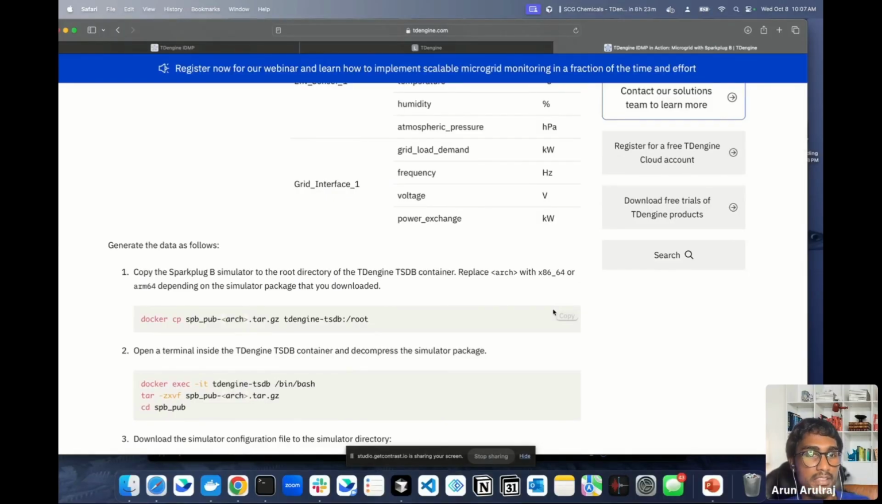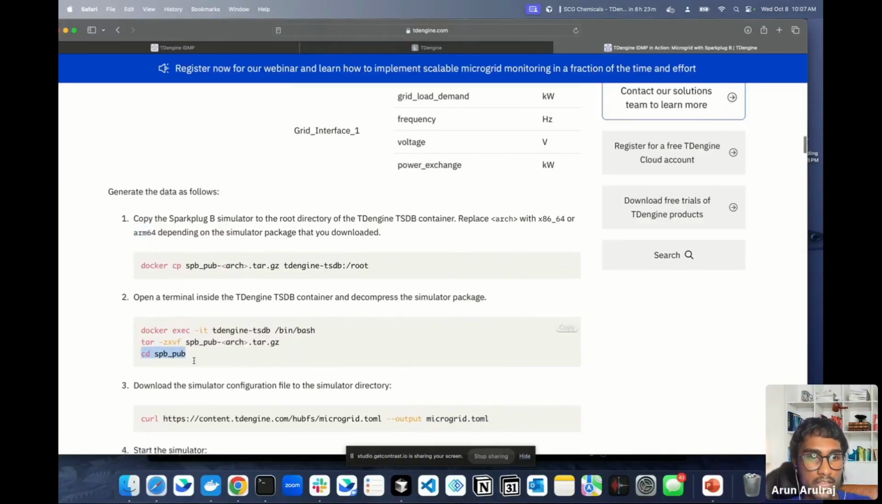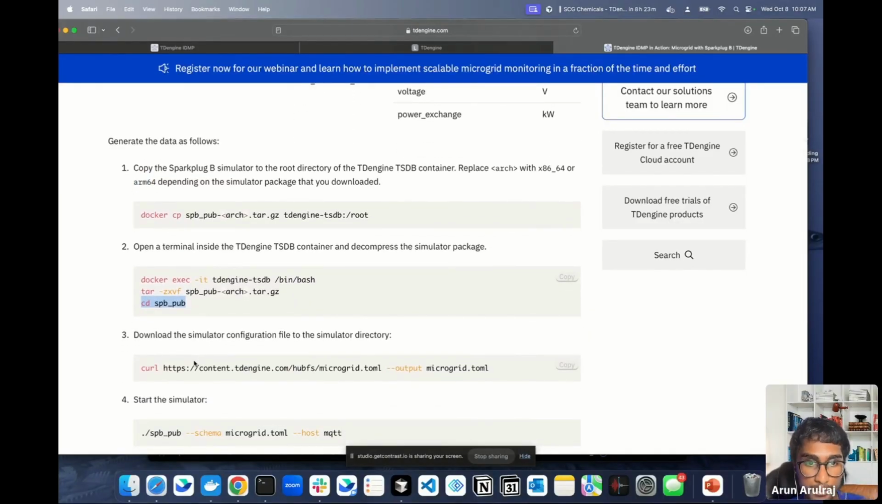And then you're going to open the terminal. And then you're going to run this docker exec command. And that's going to put you inside the TSDB file path structure. Once again, run this. But obviously, you're going to put whichever system you're on. I'm on ARM64, so I'm going to put that. And then we're going to go into the SPDB pub file path.